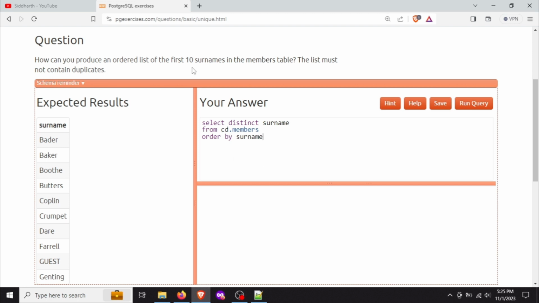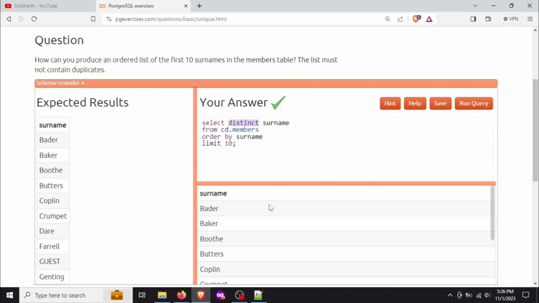So then it says the list of 10 surnames. So probably we need a limit here. I can say limit 10, and let's see if we find something. Okay, so this is the answer, selecting only the unique surname. If I remove this one, this would not give us the correct answer. So if I remove it and run this, we have multiple answers.